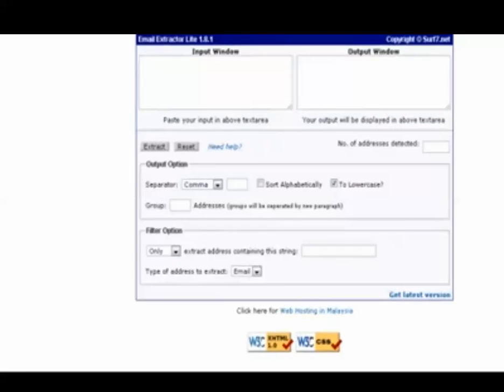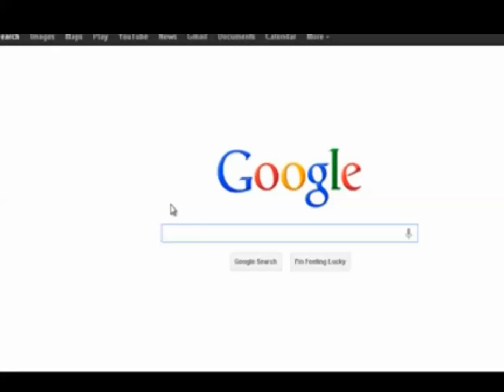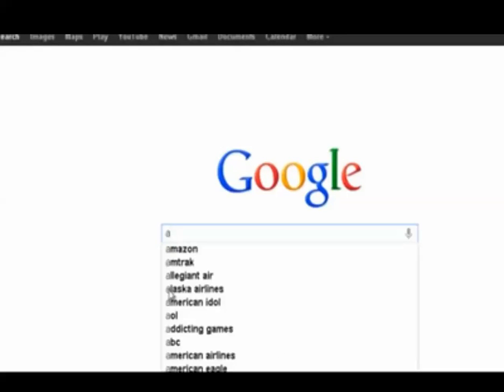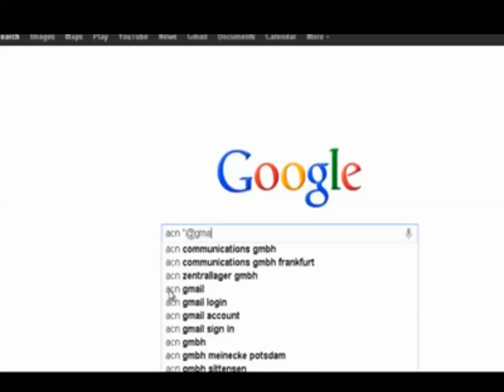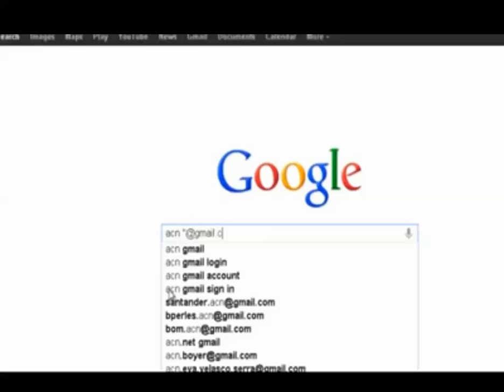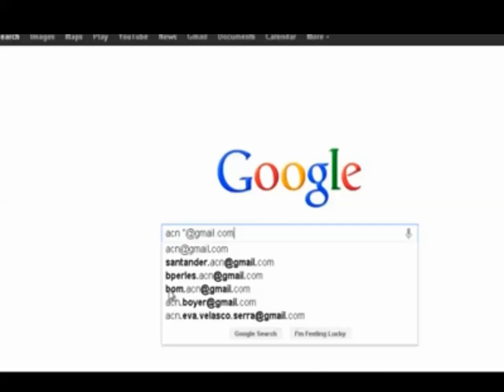Make sure that you pull up Google. Just go to google.com. Now I'm just going to type in any name of a company. You can pick any one that you want. I'm just going to go with ACM for right now. Let's go with the quotation marks, and let's go with @gmail.com, and let's go with the quotation marks one more time.